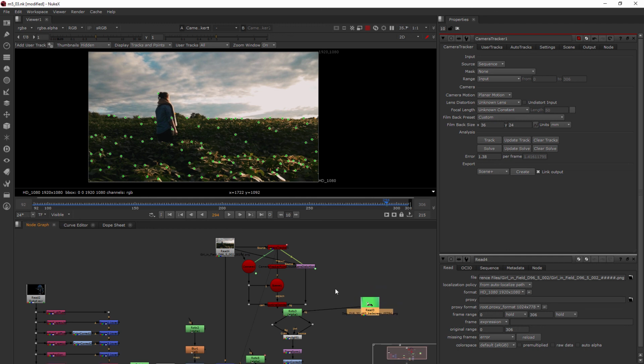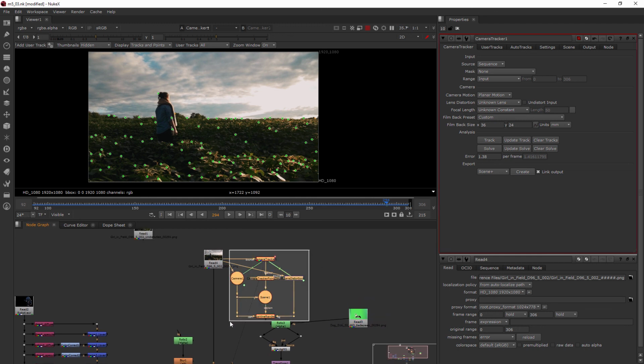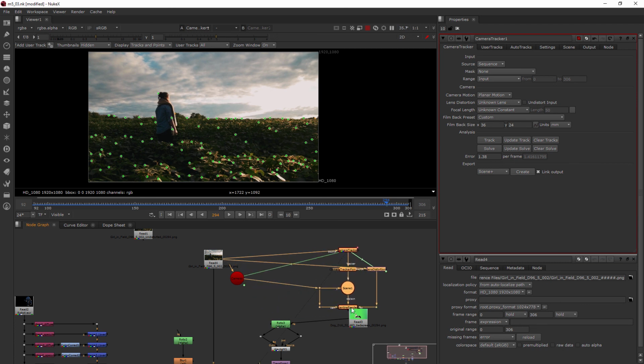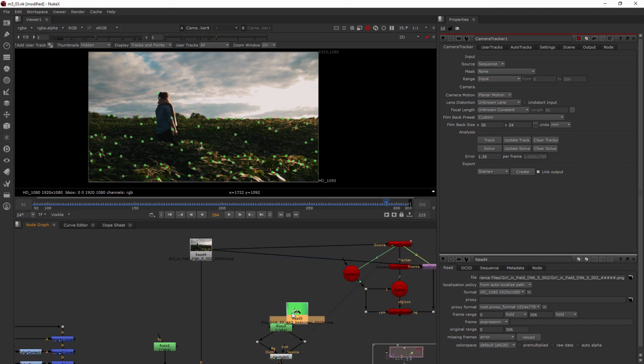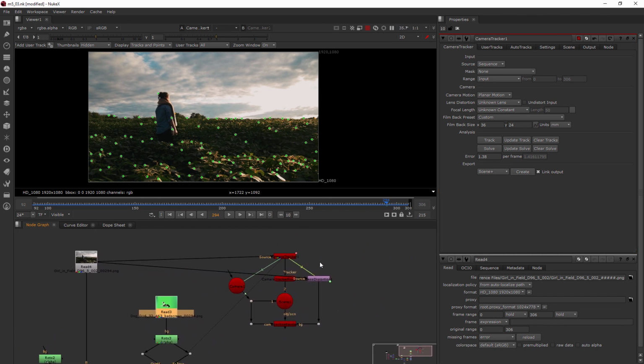Now you can see if I move this away, this got all jumbled up. So I'm just going to move this over here to the side. There we go. And my footage, you can see, has a lot to do with this lens distortion here. You can see that the source is going directly into that. Now, this lens distortion is undistorting my footage for me. So this is what I actually want to be plugging into up here.